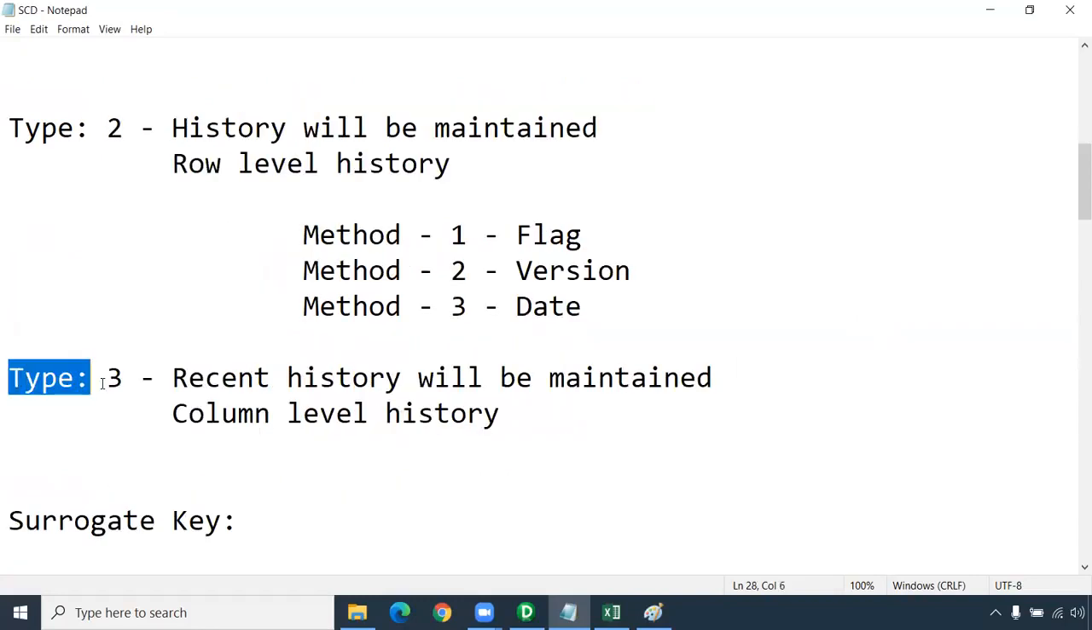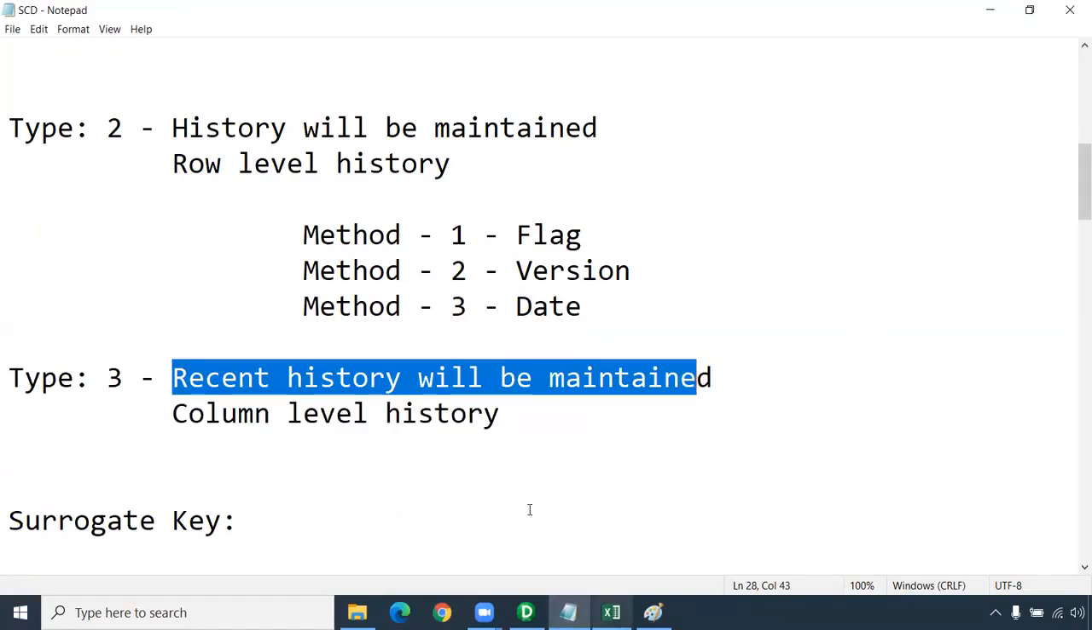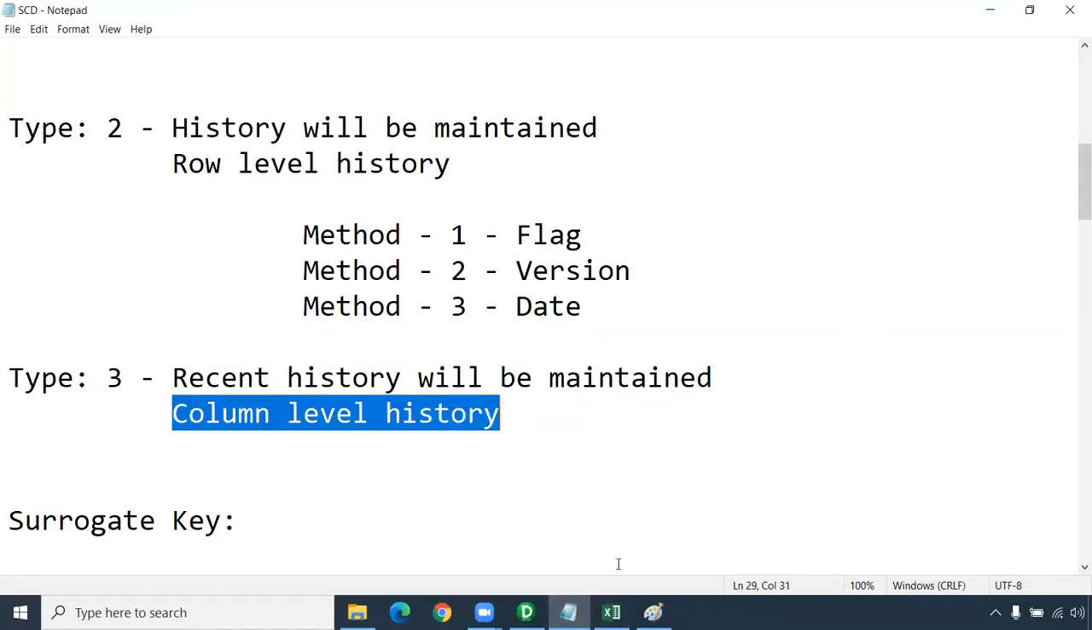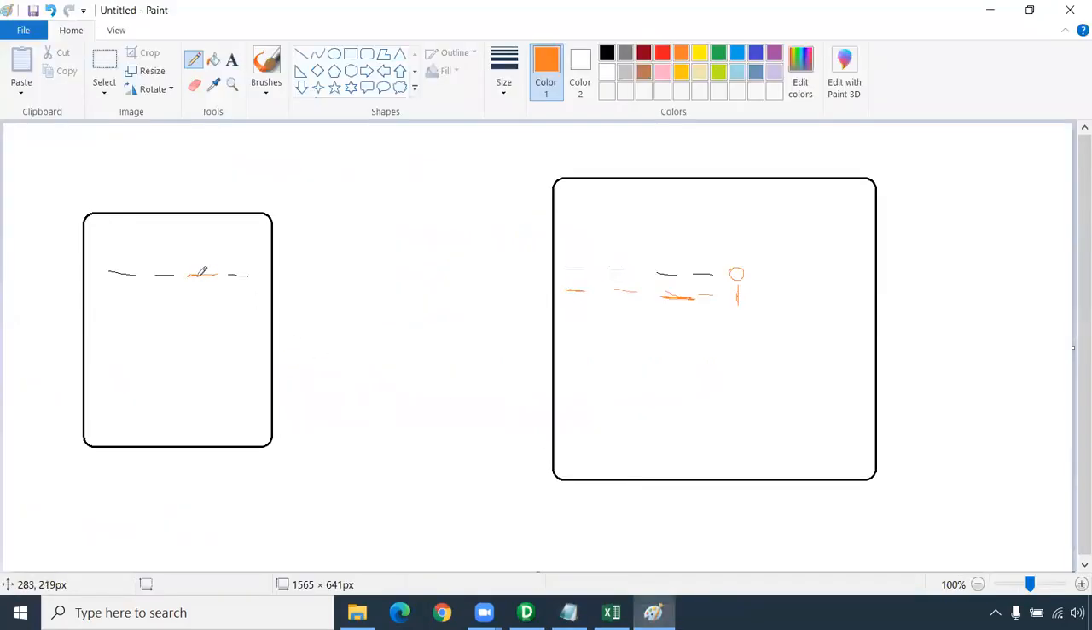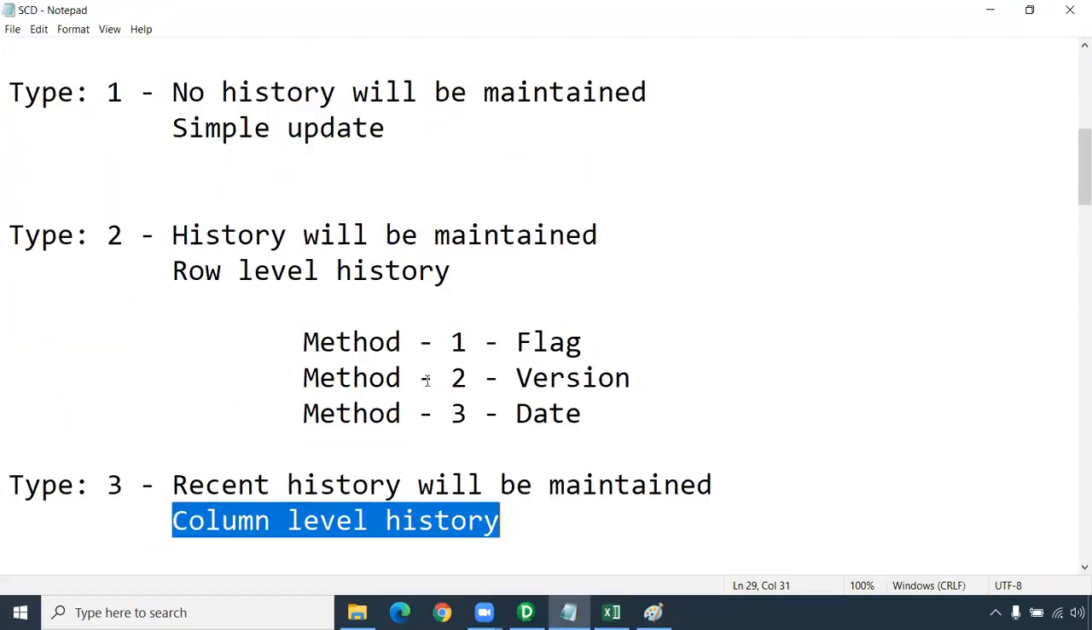And type 3, we have a recent history maintained, only recent history, and also column level history. If any particular column is getting changed, then this column alone will be maintained as history here. Okay, one more column will be created, so that column will be maintained as history. So we will see now how this will be.